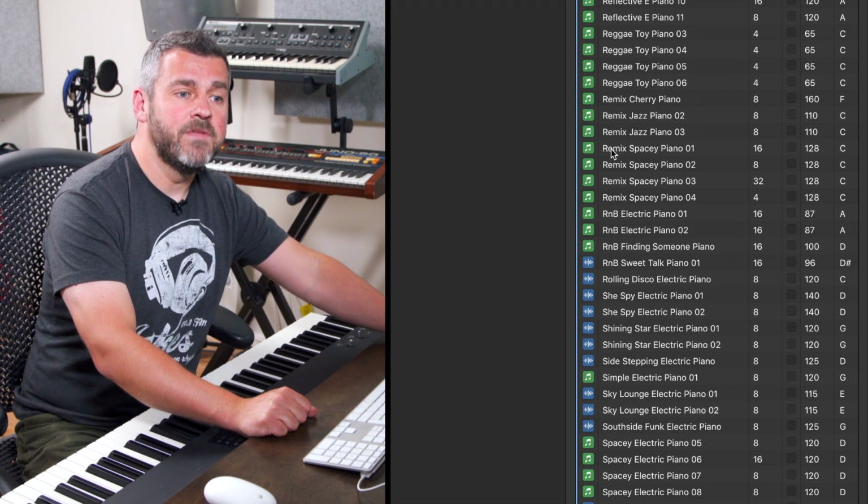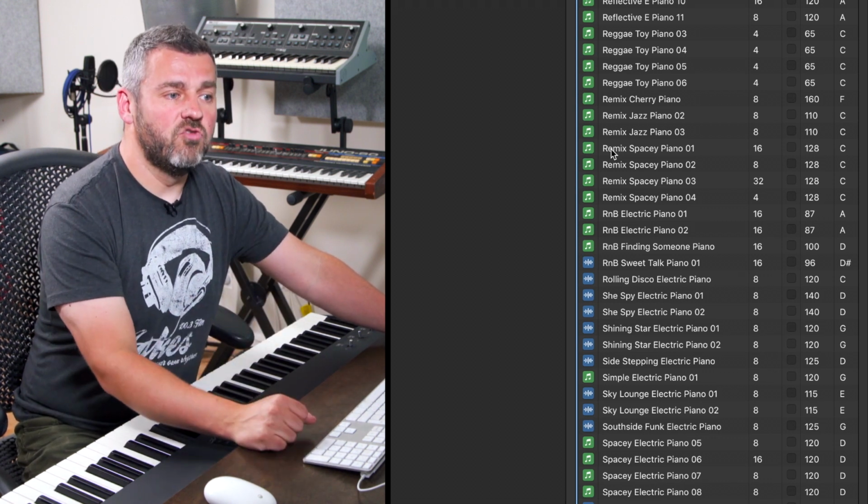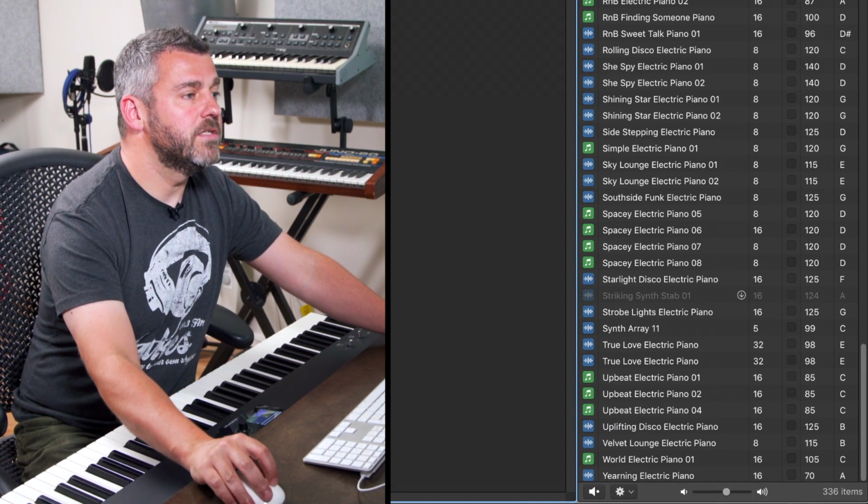Now what I want to do is to find something that sits underneath this groove and feels like it's going to be a good fit for it. Let's audition a few options.